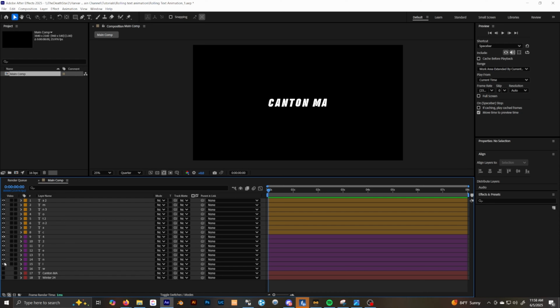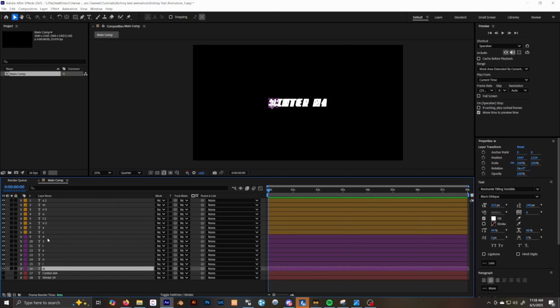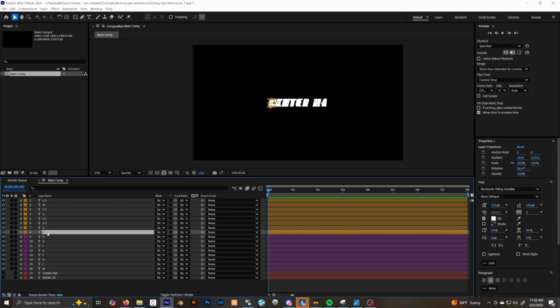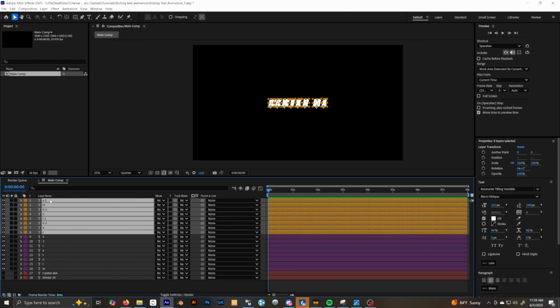Okay, so now that we have all of our letters separated into individual layers, we are basically going to start building out a grid of sorts. Not exactly a grid, but we're going to start moving around some of these letters so that we can position them to where we need to, so that we can then pre-compose them to do our final animation. So for now, I'm going to turn on all the letters. We know winter 2024 is what we're going to start with down here on the bottom, and we're going to land with Canton at the top.